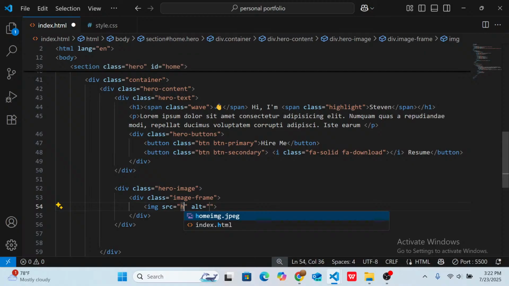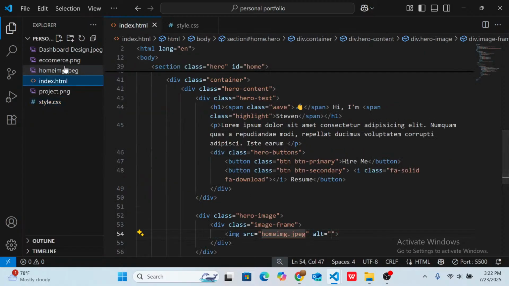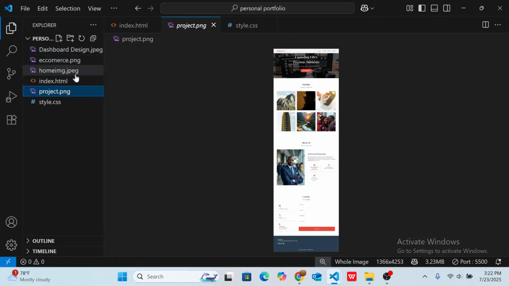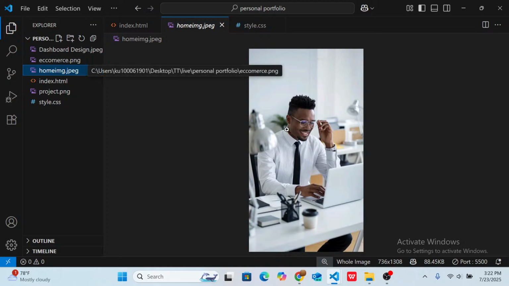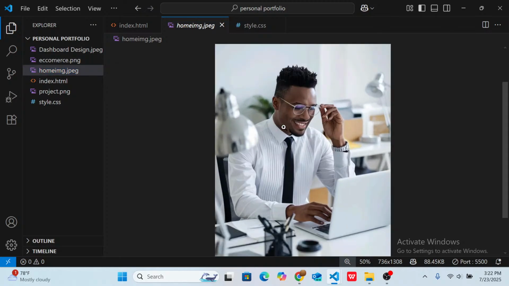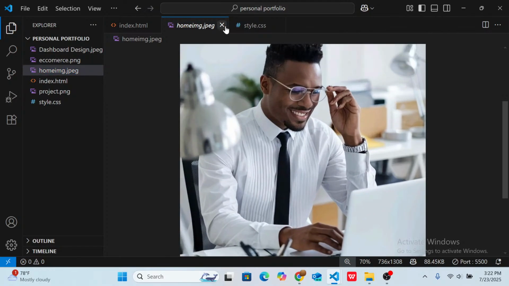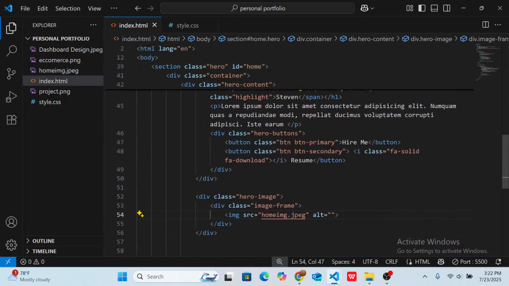I already have the image. I'll be using home image. I have all the image links here. I have all the images in the same folder. It's my file. This is the home image for the project. This is the image I'll be using for the home. Okay, so let's move on.